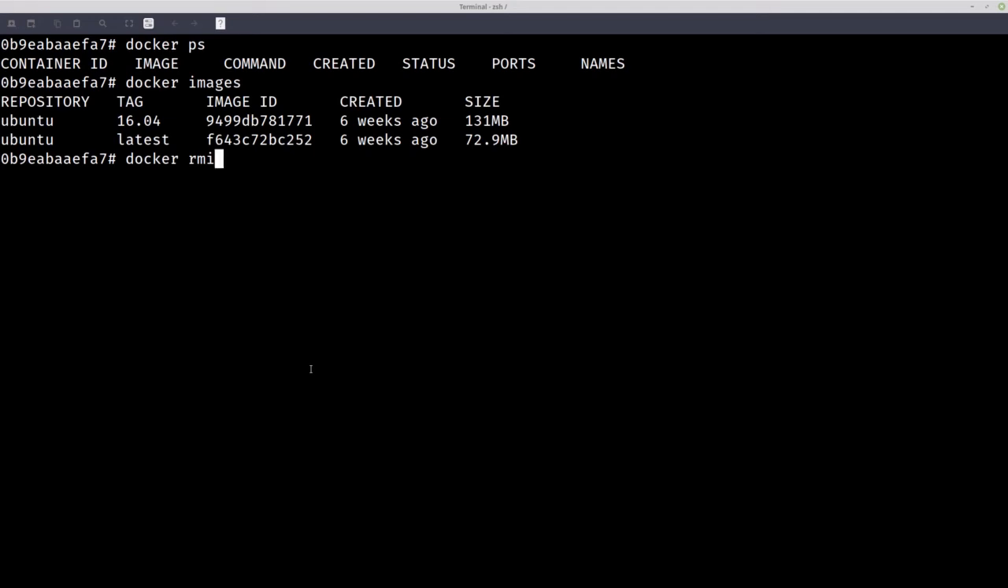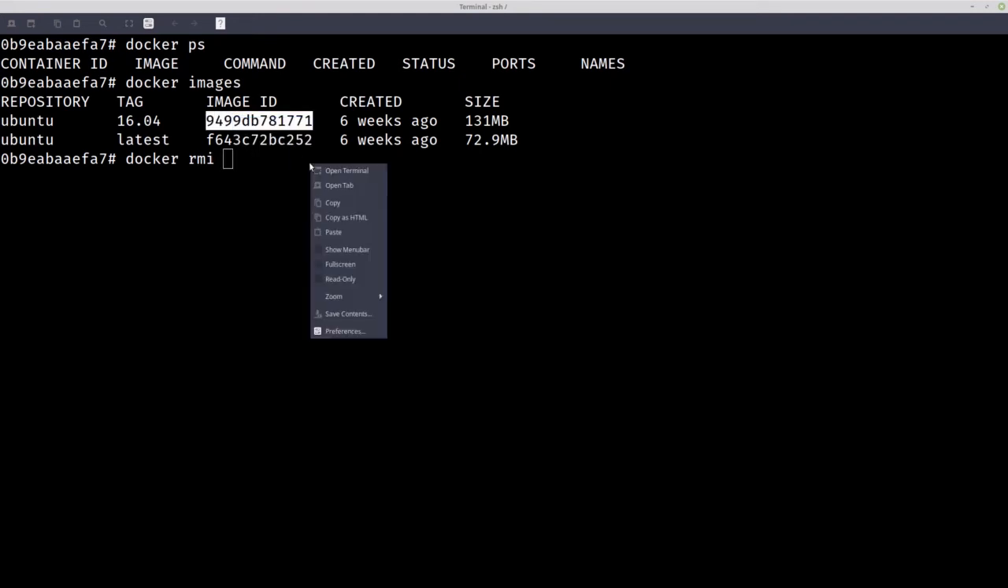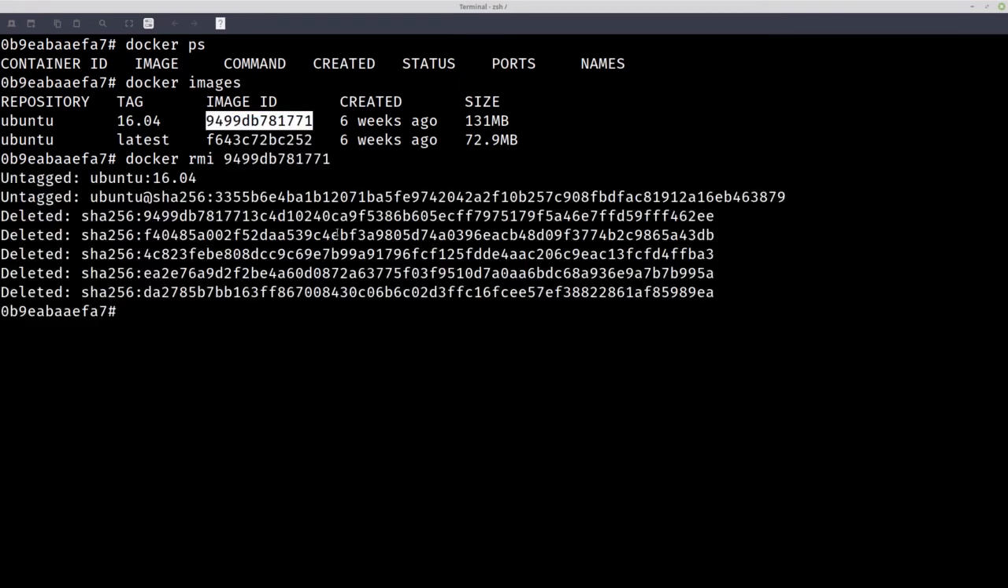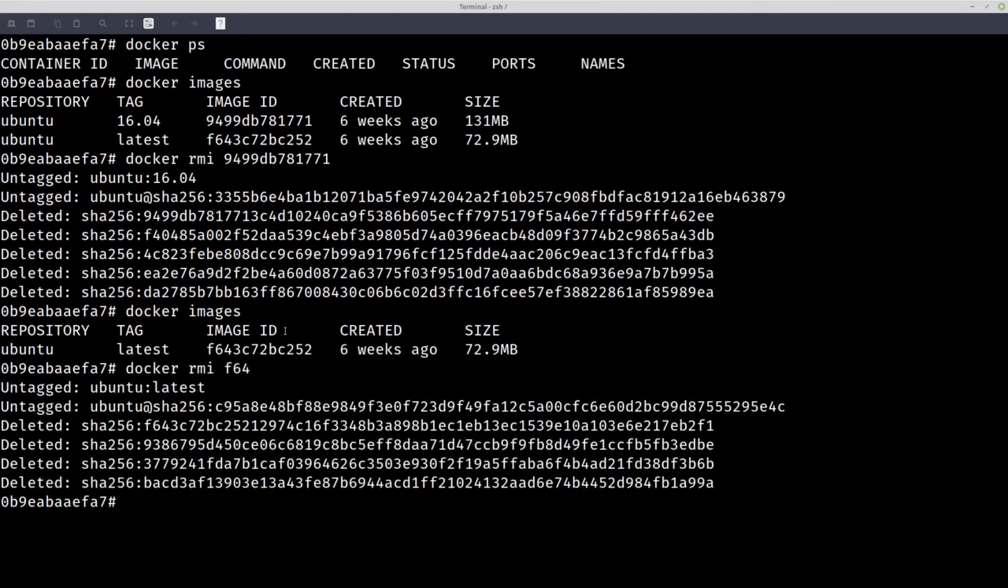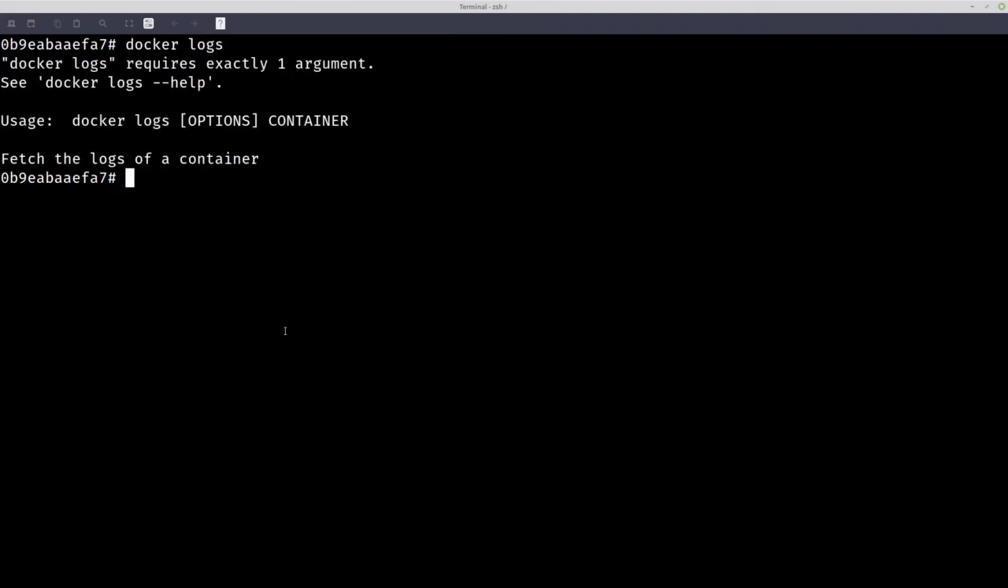Okay, let's try to remove an image. Docker rmi, and we can type the whole of the image ID, and it is deleted. Now if I go to docker images, it's gone. So now I can also do docker rmi, and instead of typing the whole image ID, I can just type the first three characters. Alright, let's do that, and that's also gone. Now we don't have any images.